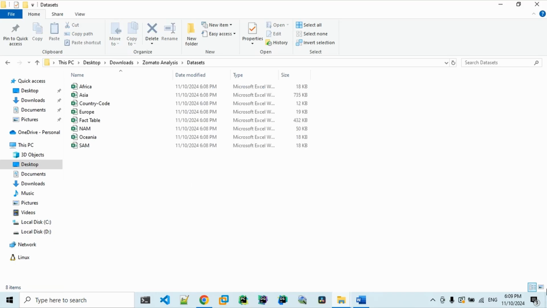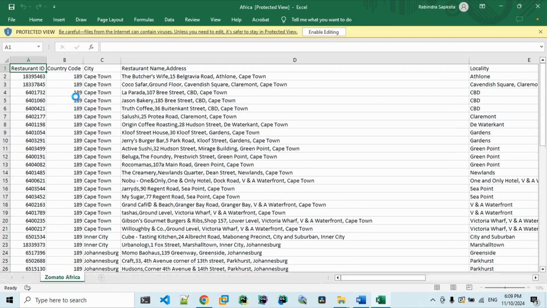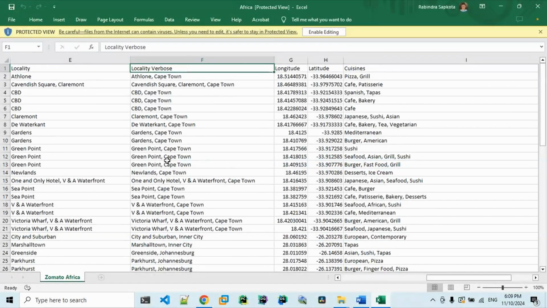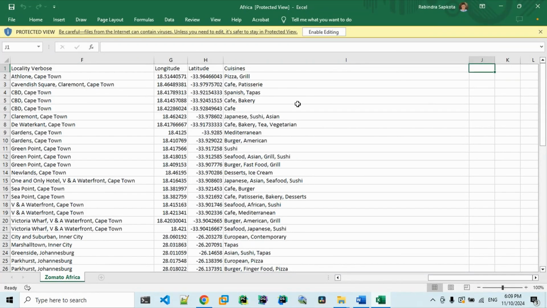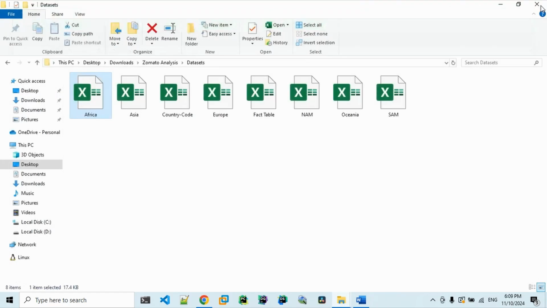So let's see what we have in the dataset. Let's open the Africa dataset. So it may be the restaurants in Africa. We have restaurant ID, country code, city, and the restaurant name and restaurant address, which are in the same place. We have locality, longitude, latitude, cuisines, locality verbose. The cuisines are all in the same place as comma separated values. So I guess all of the other continents also have the same data.